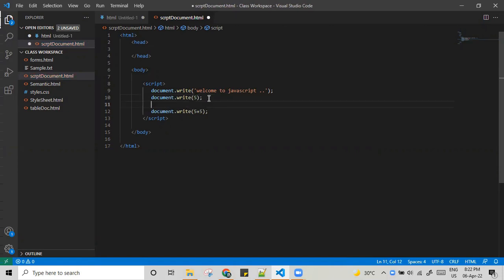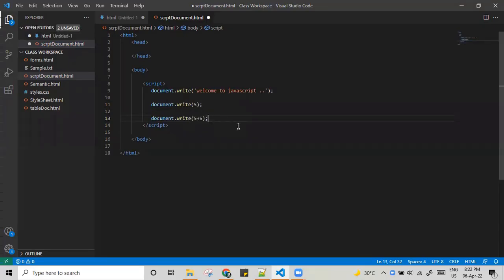Just remember, the document.write method will write the content, logic or data inside that write method and print it on the browser, in a line, side by side. It will not give any new line.